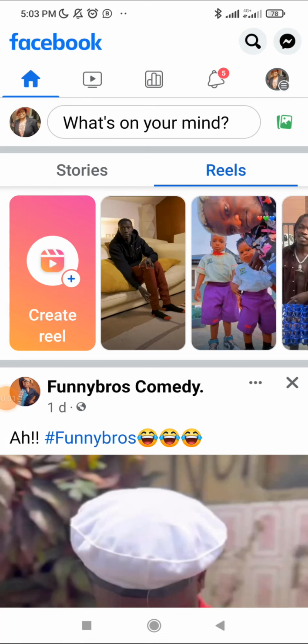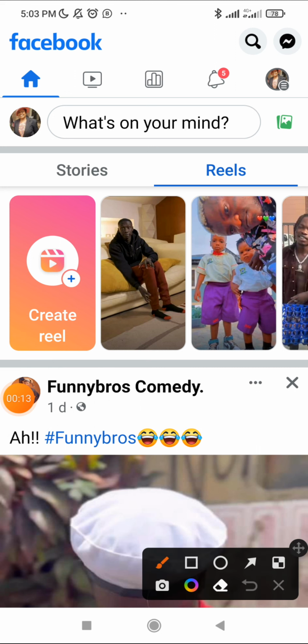Quick video on how to switch from your page to your profile. Okay, in this case, this is what I mean by three dots. This is my three dots here. So this is where we switch. This is where we switch.